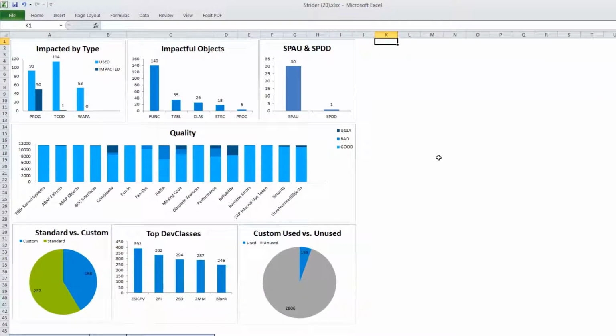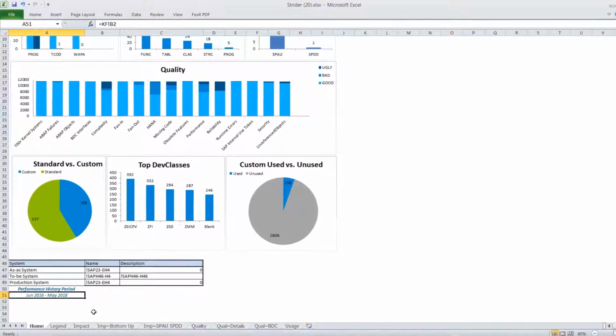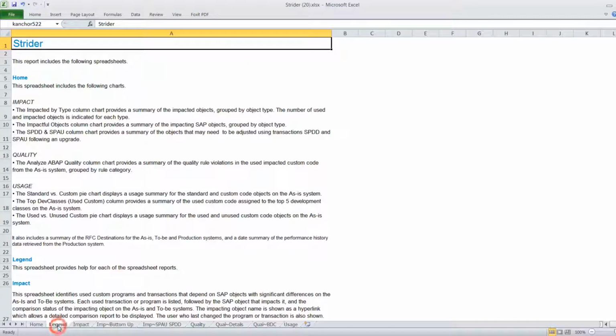We can now see the full dashboard populated in Excel, as well as information about your as-is and to-be system, as well as production. I see we have 2 years of performance history data from production. The next sheet is the legend. Remember to reference this sheet if you have any questions about the output in this report.